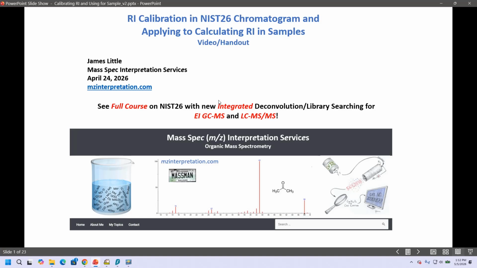The topic of this presentation is RI calibration in NIST26 chromatogram and applying it to calculating the RI in samples. It includes both a video and a handout. There's a lot of information that I put in this presentation, and a lot of it will be in the handout that will not be present in the video.